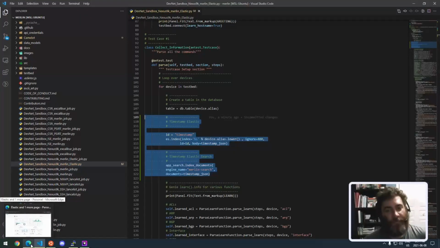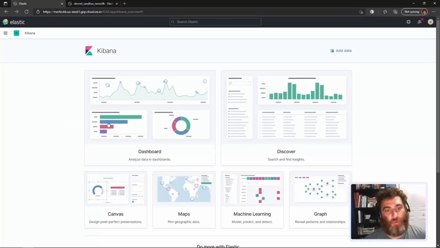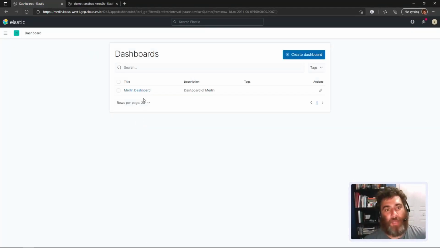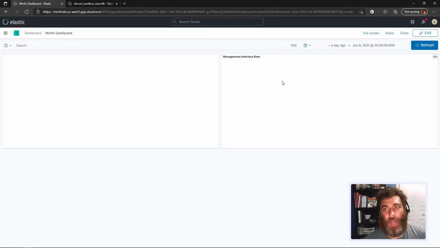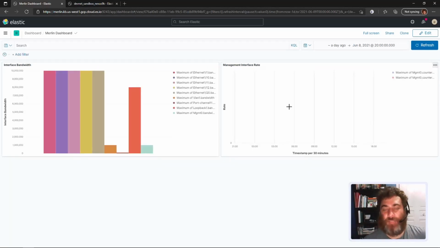So let's hop back over to the dashboards here, and I'm going to go into the dashboard and Merlin Dashboard. Now, here is why the timestamp. Now, I want to be open and honest. I don't know why this isn't working. It should work unless I've missed something.